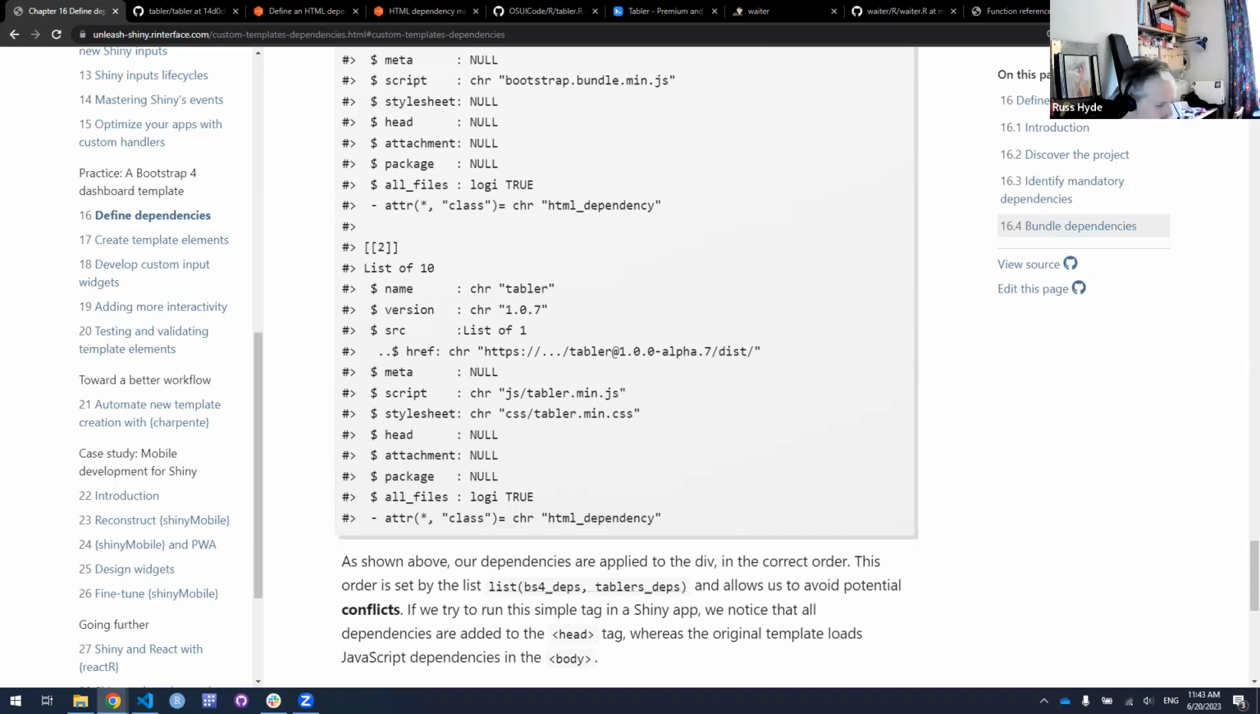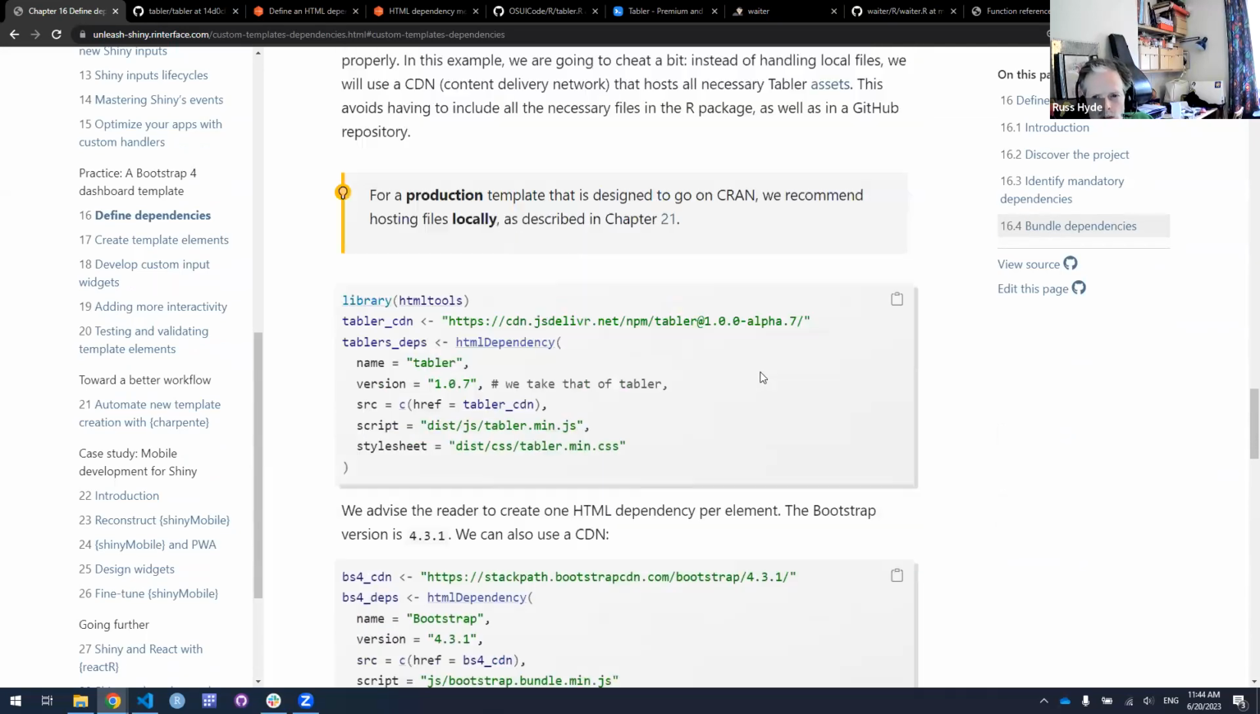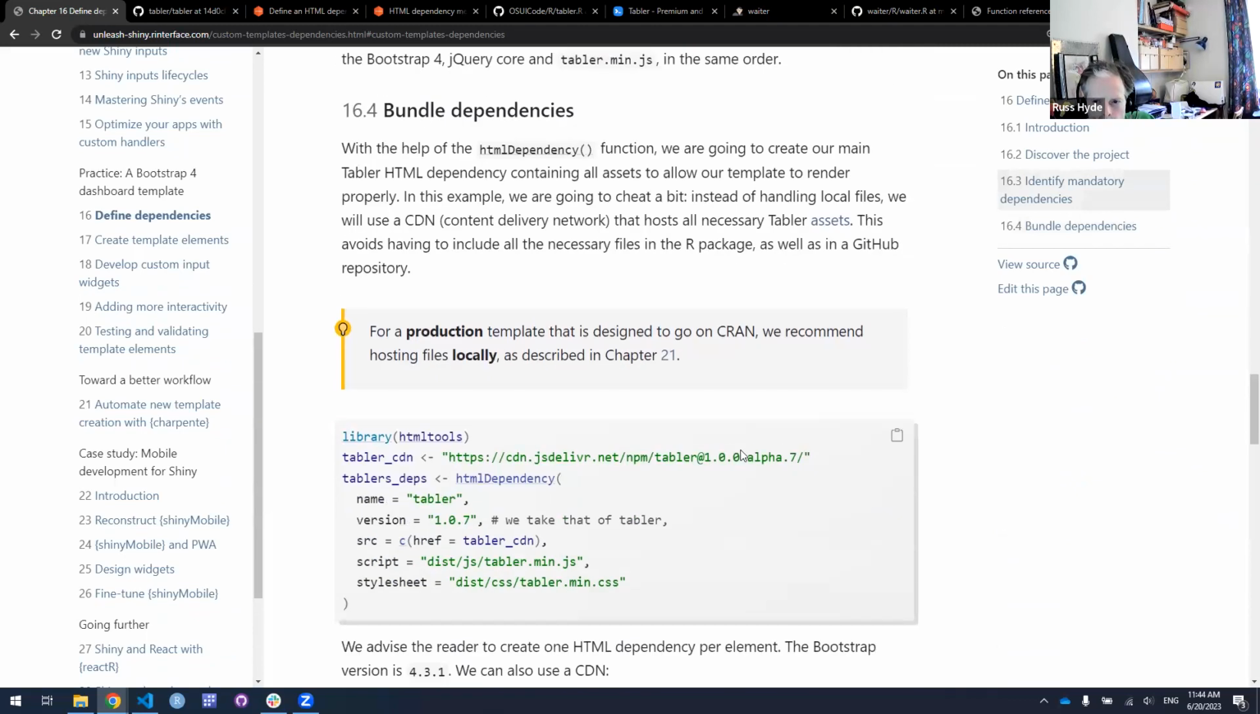And there was a discussion of whether it's better in some settings to use a CDN rather than embedding the code inside your R package, particularly for submission to CRAN.